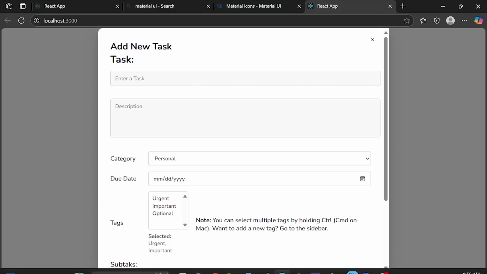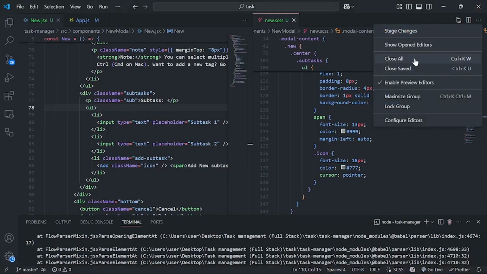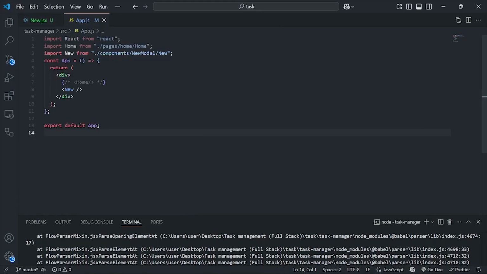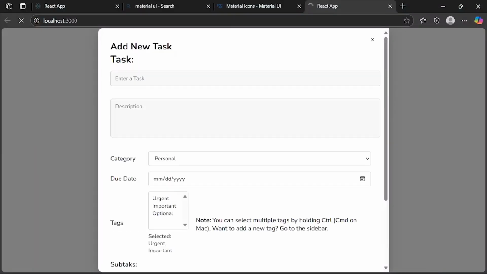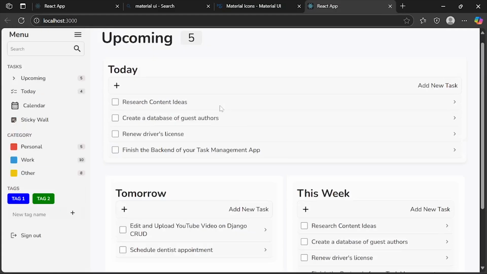So I will go back to my code here. I will close this. Let me close all, we don't need this. Then in this new.jsx, I'll still need it. So in app.jsx, let me comment this out and return it to home back. So it's going to be the home like this. So if I go back to my browser now and refresh this page, it should return back to our home page. It's currently loading. Let's give it some seconds to see. Okay, now we are back in our home page.